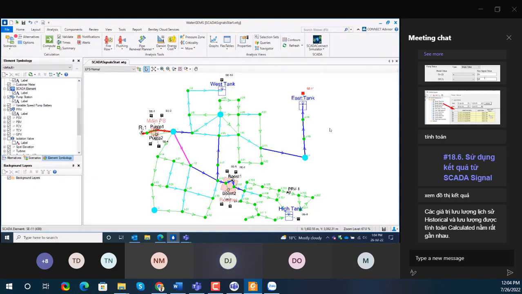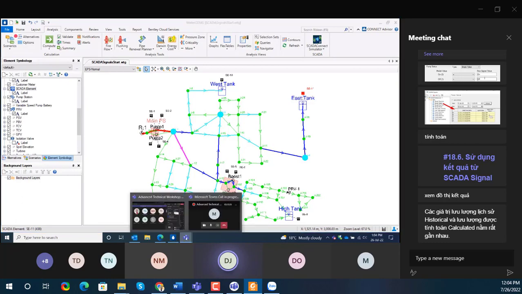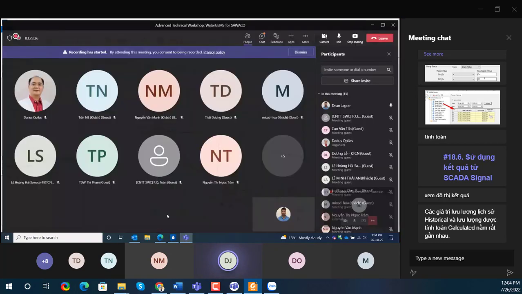So that is the end of that workshop. Any questions on the setup of SCADA Connect?